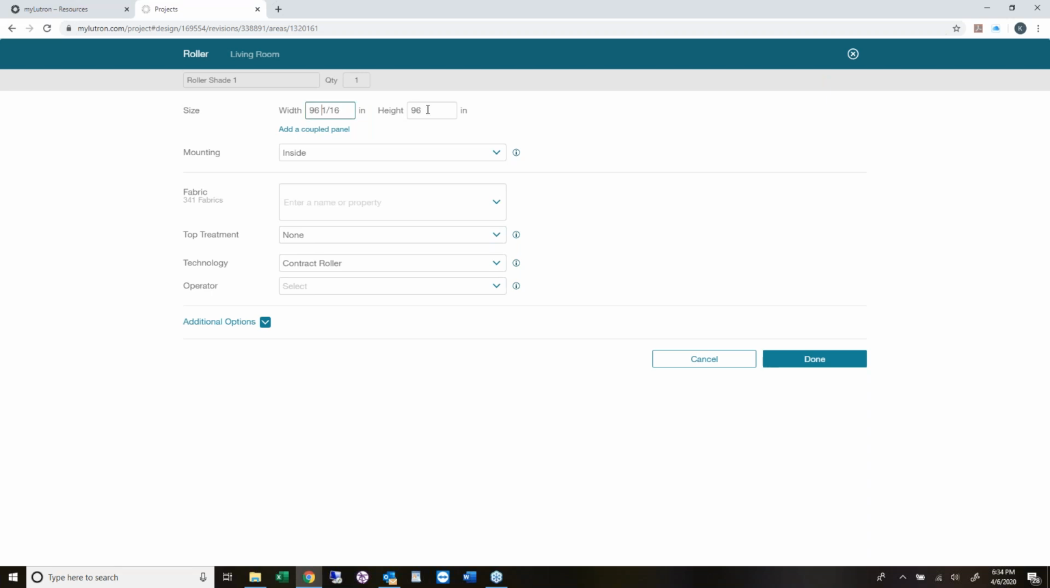But I do want to put that space in there, and that's going to take that input. Okay, so we've got a 96 and 1/16 shade in width. We've got a 96 in height. I decide whether I want it to be inside mount or outside mount right here. Really basic information.